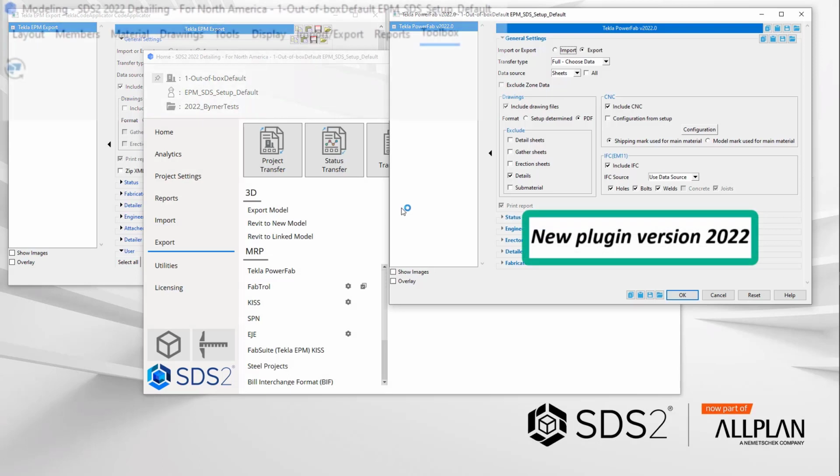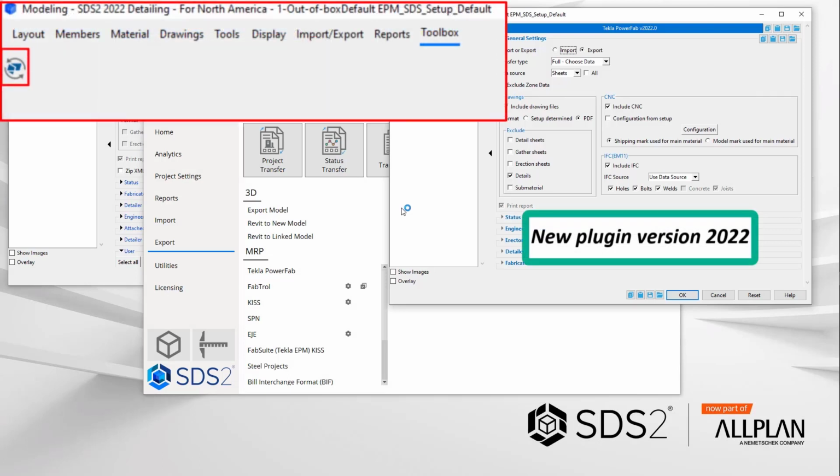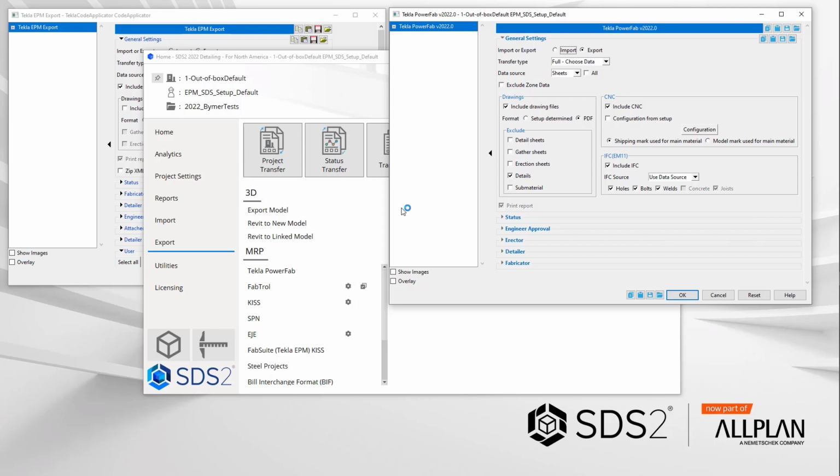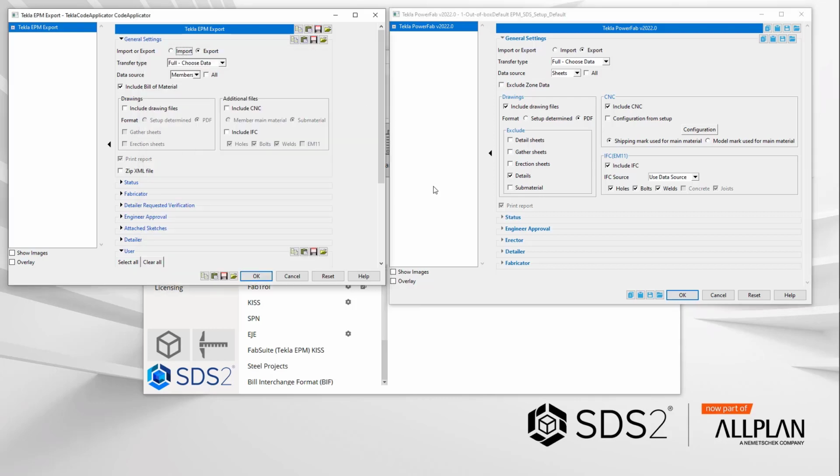Note for modeling, you will find the export in the Toolbox ribbon. That is, of course, once you download and install it from the SDS2 website. If it is not installed on your system, when you try to run the plugin, you will be directed to the location on the SDS2 site for downloading. Import or export has not changed.